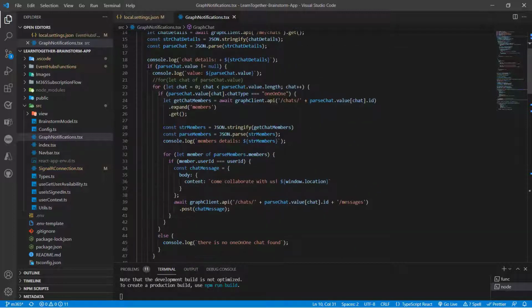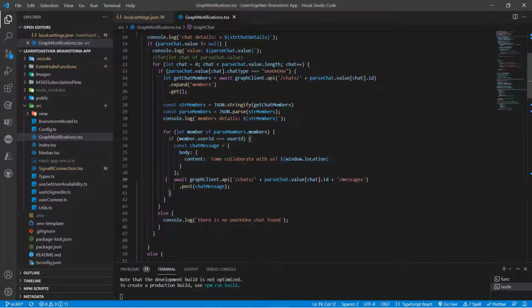Under the graph chat function, we basically call the Teams Graph API here to send a message to the user. And here, we call graph client.api and we call the chats. And here, as you see, parse chat.value.id is basically the user ID we are getting from the SignalR, so we make sure that it's exactly the same person. And chat message is the one we create ourselves with the Fluid framework URI inside, so that a person can click on it and join the conversation in the Brainstorm app.